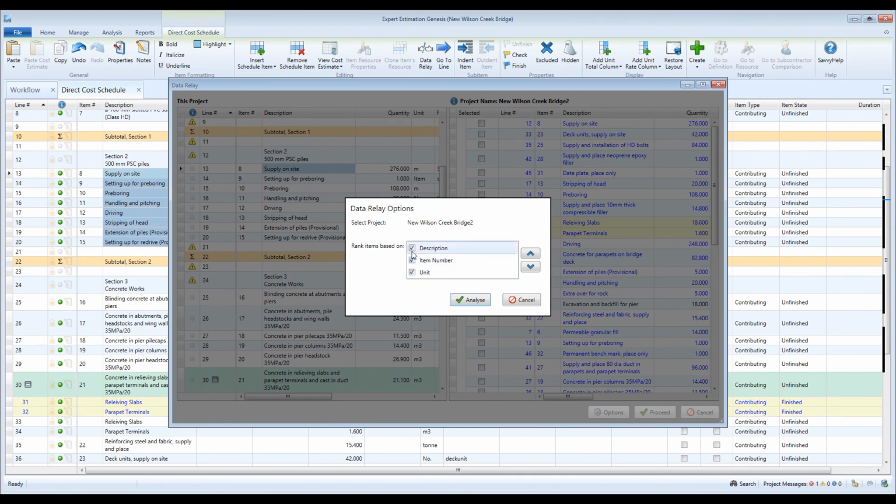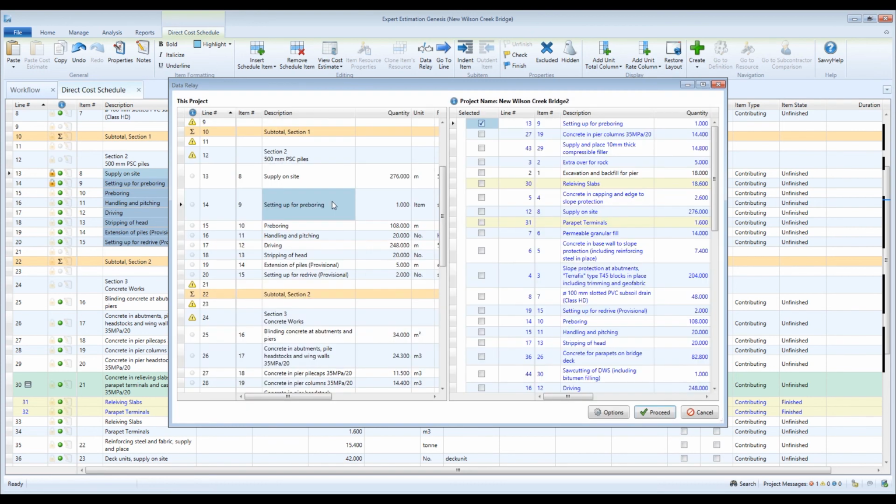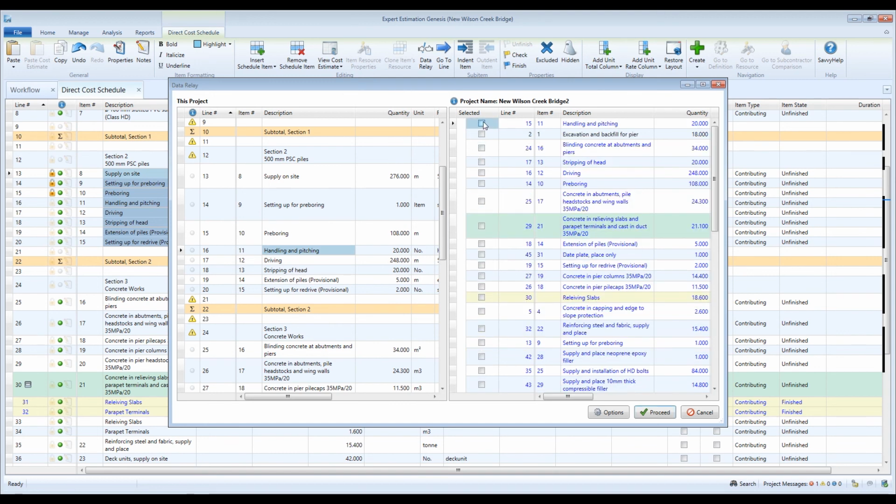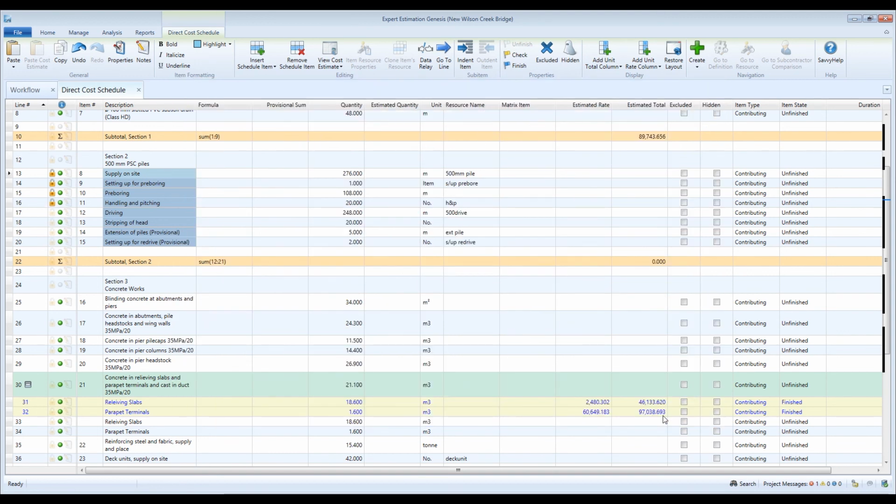The Data Relay tool is extremely powerful and simple to use. With helpful customization features, it will streamline and optimize your estimating process and improve efficiency, especially for estimators using libraries for historical estimating. Happy days!